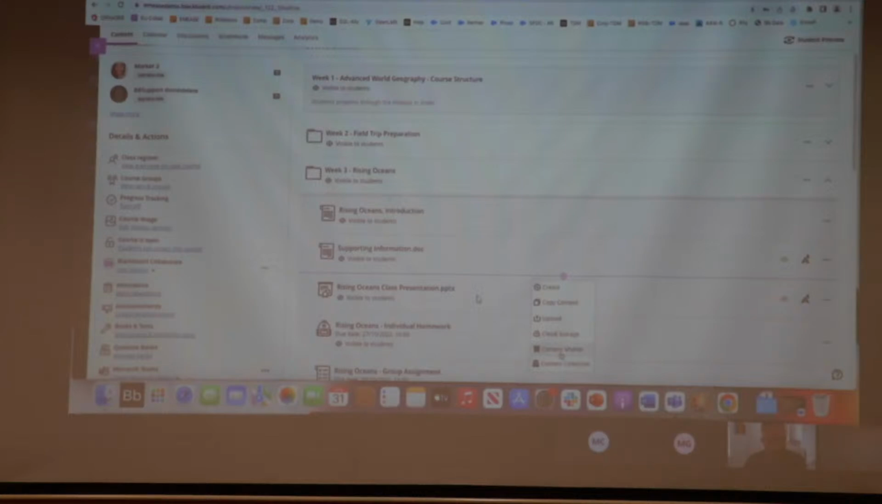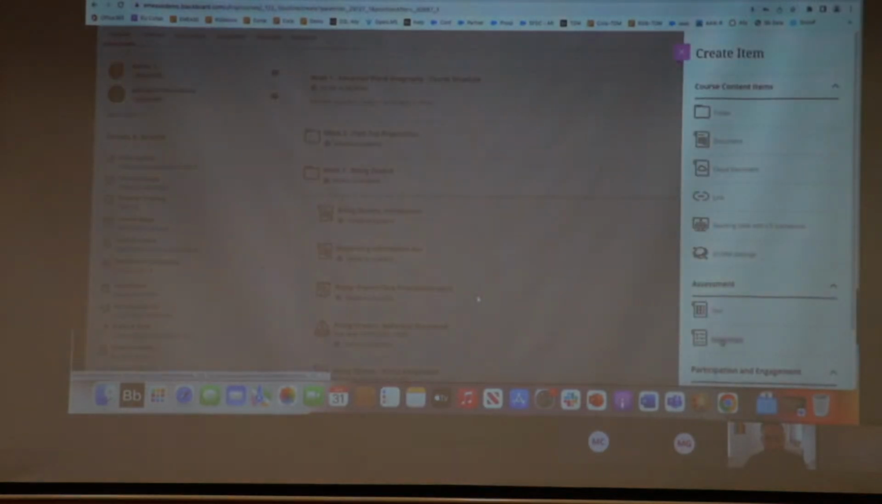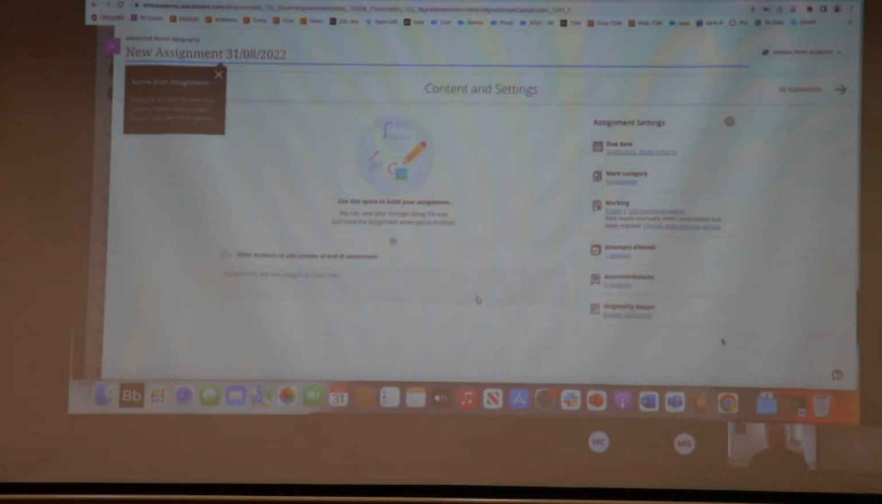If I wanted to, I could use the content market. So there are lots of different ways for me to go and grab content, but I want to create an assessment for my students. So I'm going to click on create, and I want to build an assignment. When I click on build an assignment, this now gives me the opportunity to actually build an assignment.